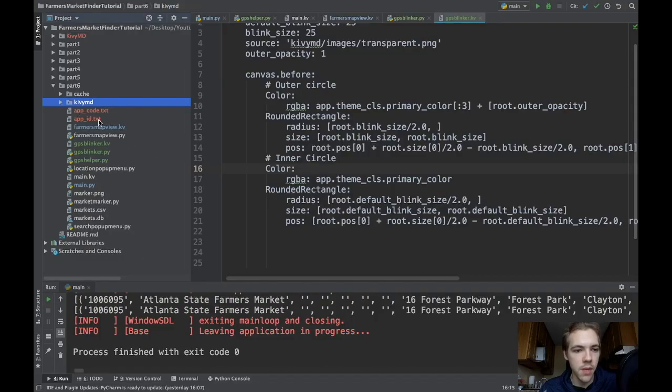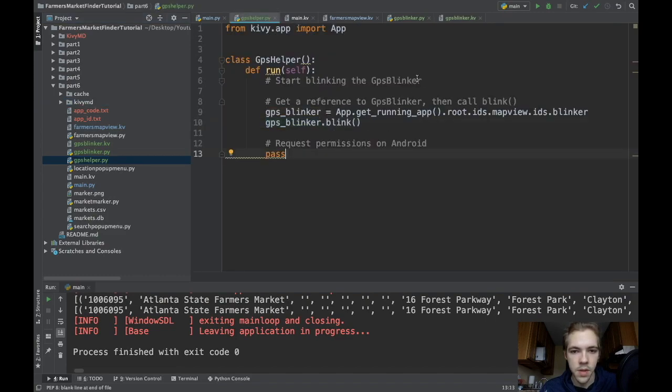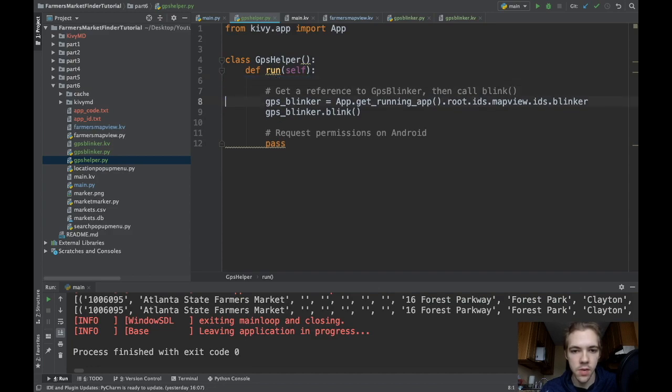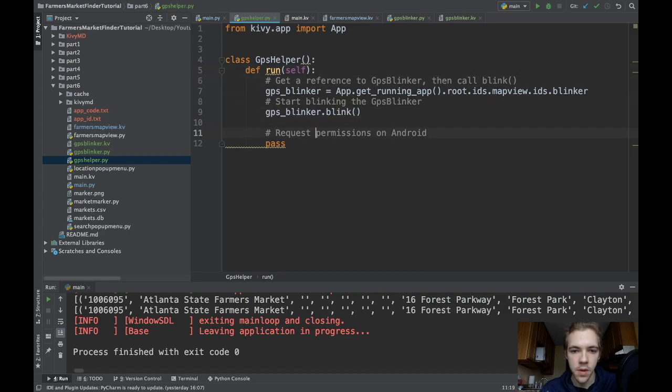Okay, so let me go up here and let's go back to GPS helper. Now, start the blinking. Okay, let's reformat this a bit. Okay, run. Request permissions on Android. We'll take care of that in a second. For now, we're just going to configure GPS. Now, GPS is only going to work on mobile.